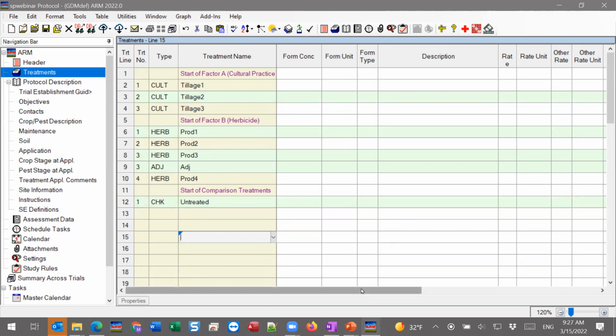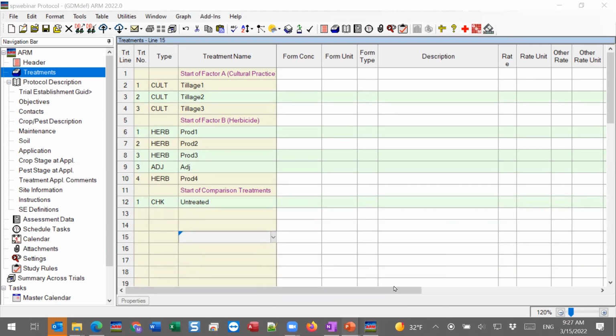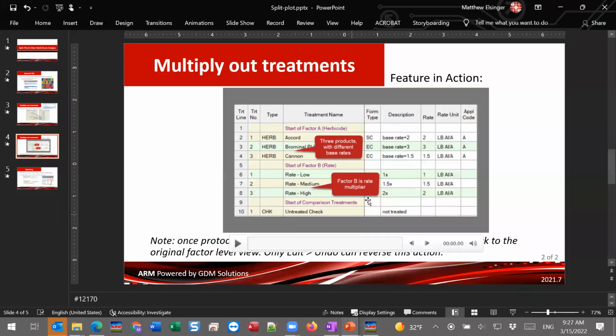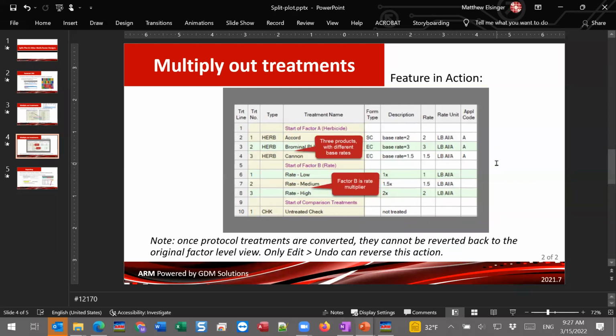Another example where the feature really came from, as far as a real need to be able to multiply it out in a protocol, would be here in this video. The example I give is we have different products being applied, and each product has a different rate. We call it a different base rate that the product would be applied at. So I made up 2, 3, and 1.5 pounds active ingredient per acre.